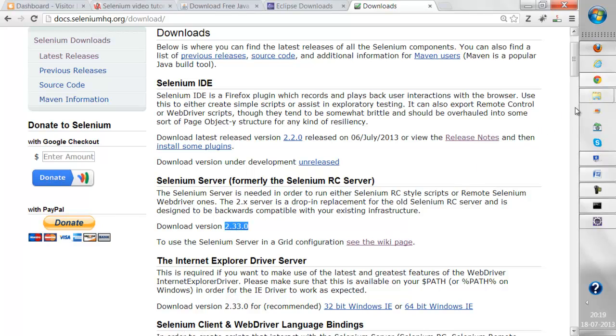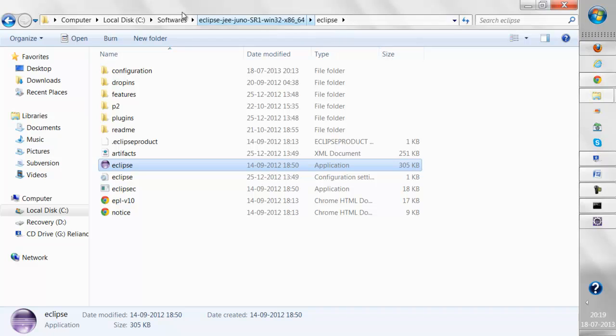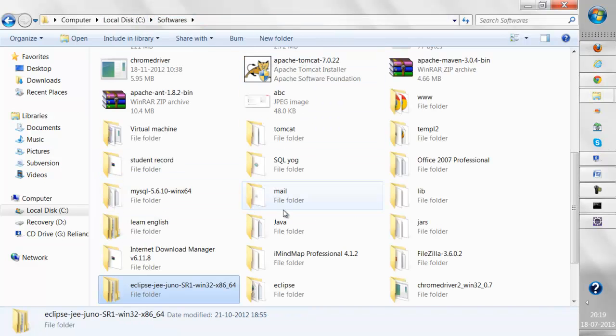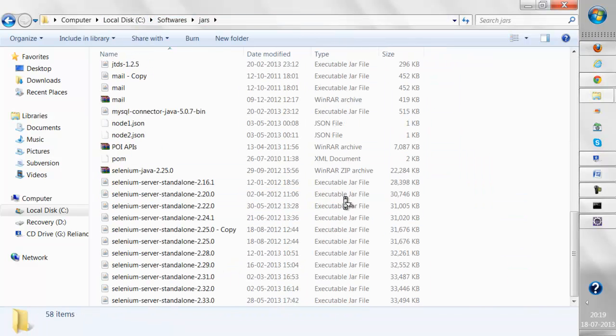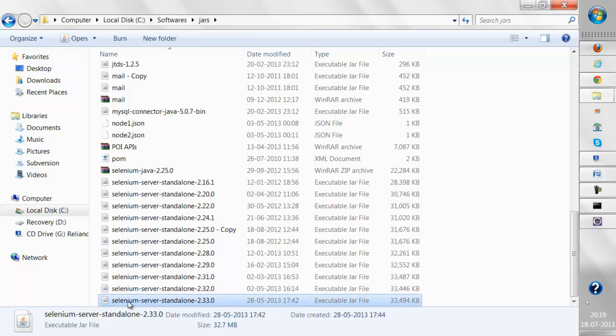Once it is downloaded, I have stored it inside a jar folder. So this is a single file that you are going to get, that is the Selenium server standalone file. Now there is nothing installable in Eclipse. You cannot double click on this file and it will get installed. It's nothing like that. You need to configure this file inside your Java project.